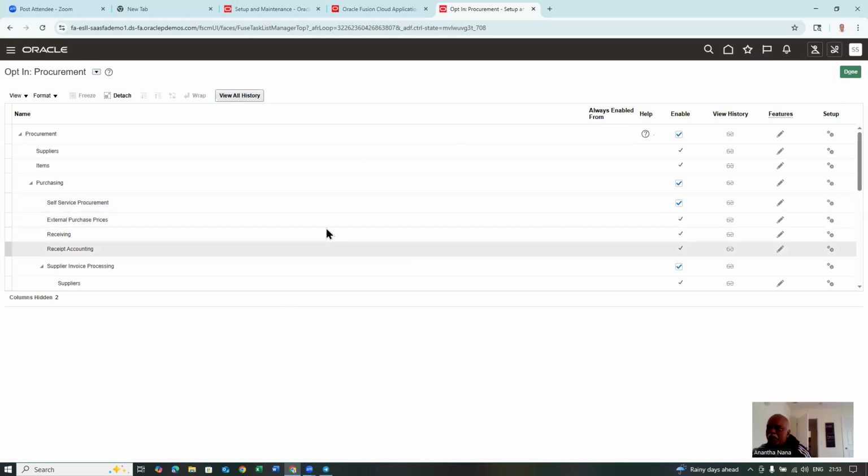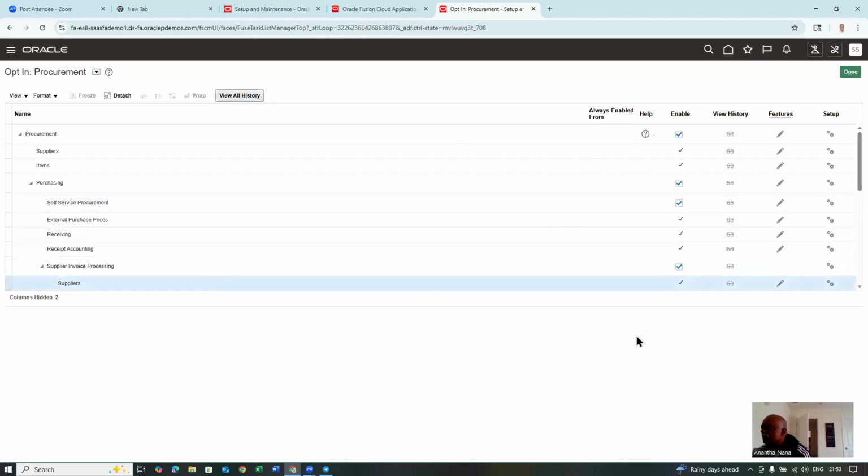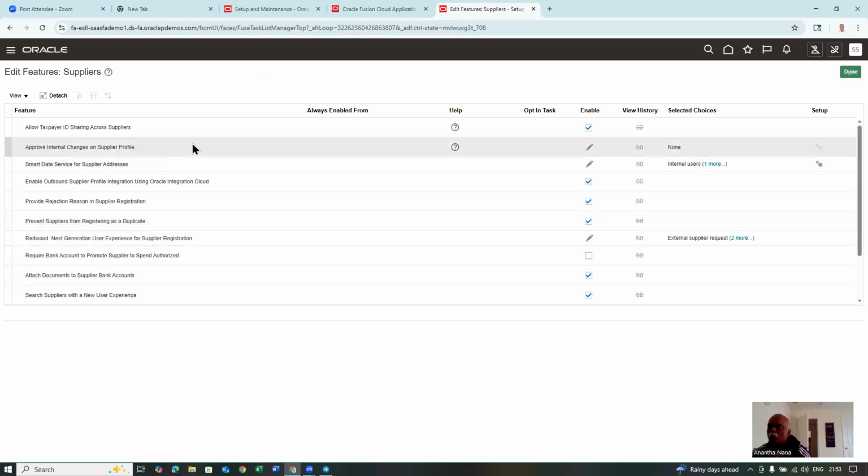So I go to the suppliers area. Fine. Go to the suppliers area and then click on the features now. I'm going to edit it and enable the approvals for this. Click on the features area. Now for the supplier creation, we can enable approval for any of the four which are available there. I will go to approve internal changes.